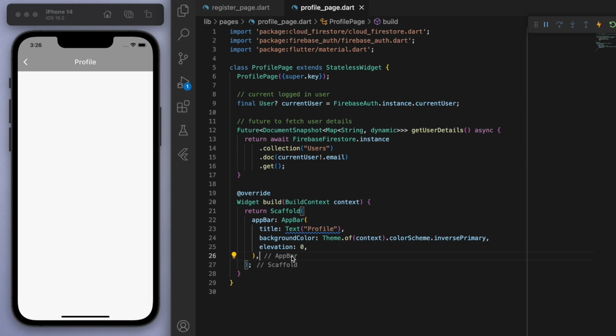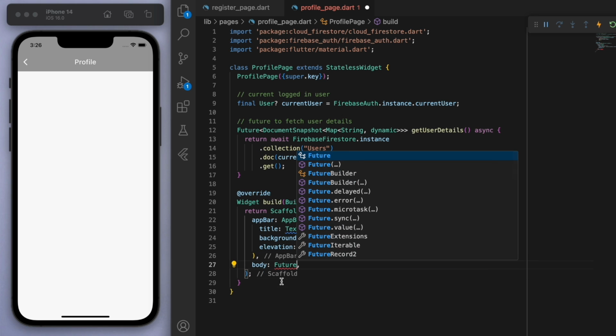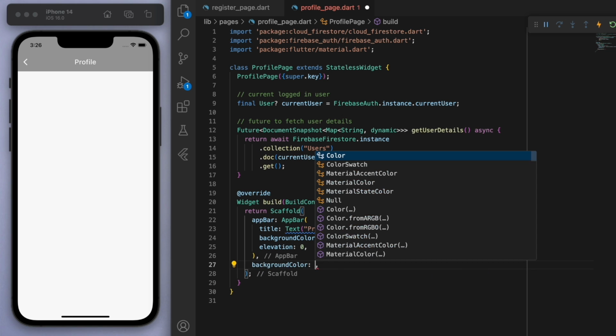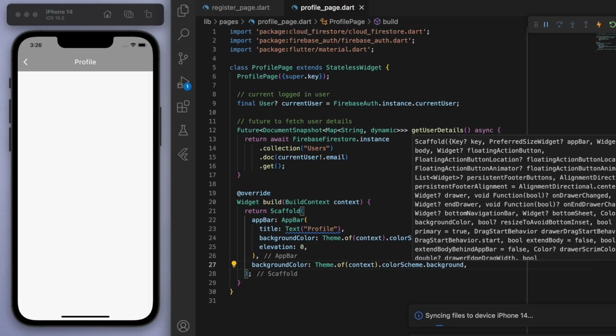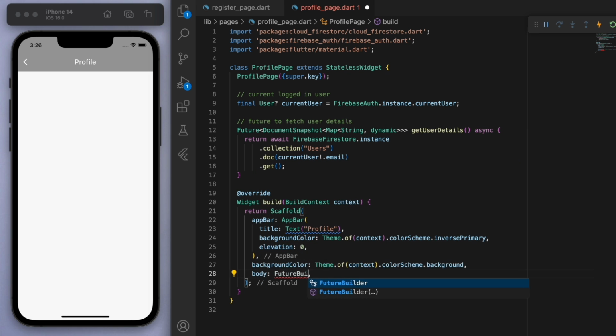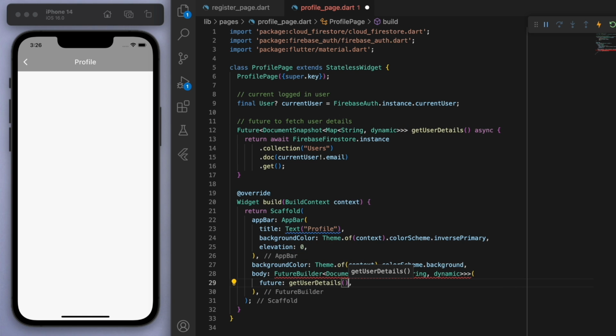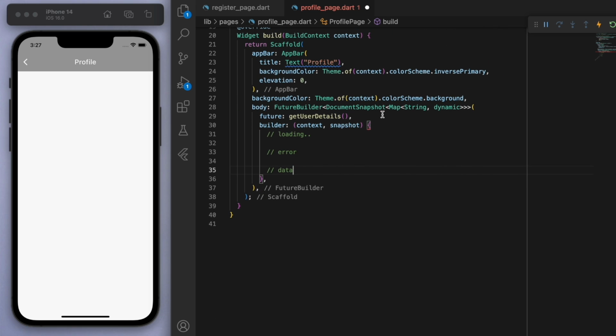So in our profile page, let's sort of decorate this up as we go along with the background color. But the main thing here is the body. We're going to use a future builder. And what we're going to build is very similar to what we had in the other pages. We're just going to firstly show a loading circle and then any error that we need to display. And then let's get the data.